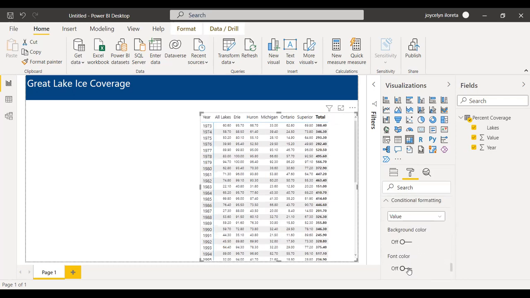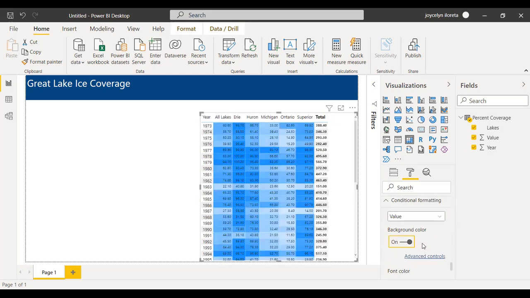Okay, background color there. Because I want to emphasize those with high percentage of ice coverage, I set this to on. So the darker the color, it means there is more snow for that lake in that year. So that's the way to read this.